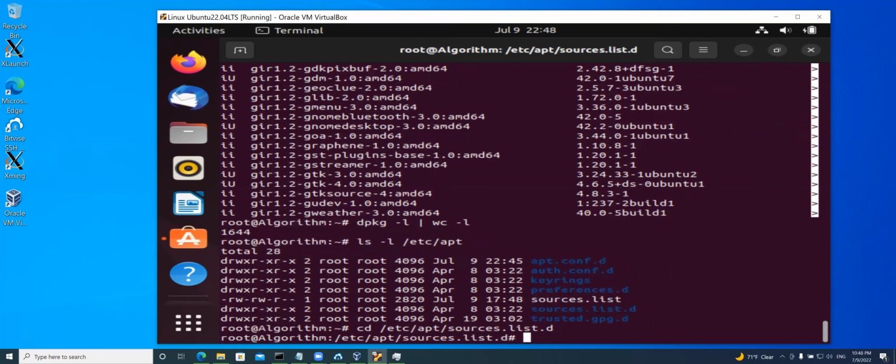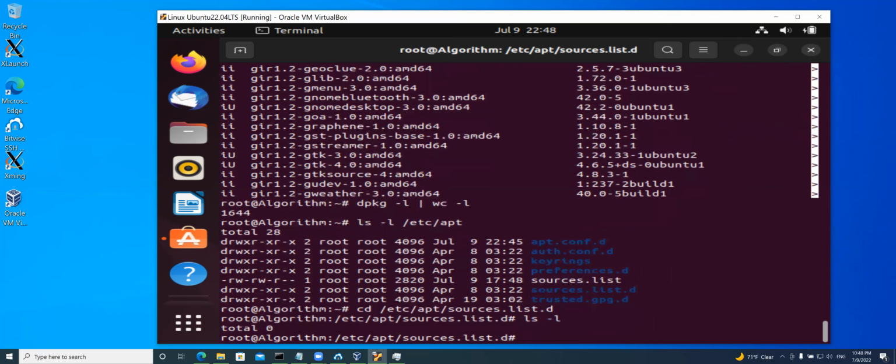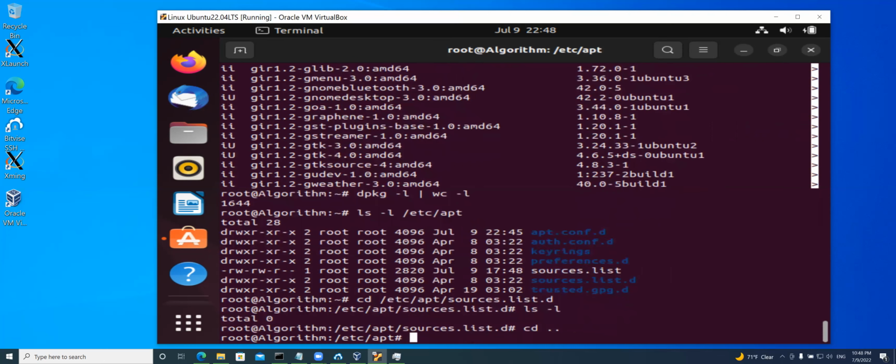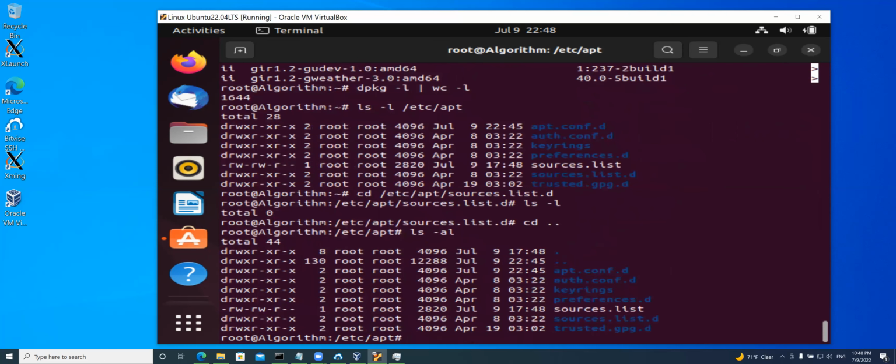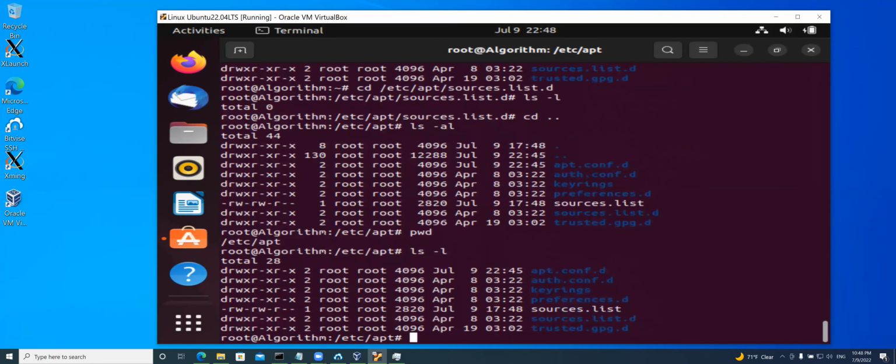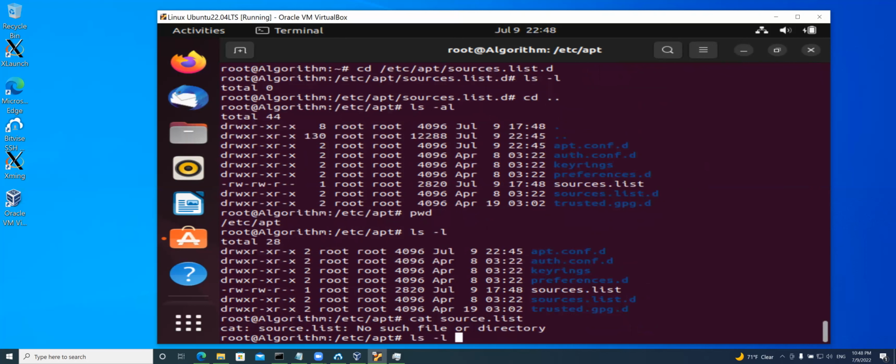sources.list.d, you can see that on this system that's empty, but later on the file will be created. Oh, sources.list is already there, the white one, and the text that is showing in white color is just sources.list.